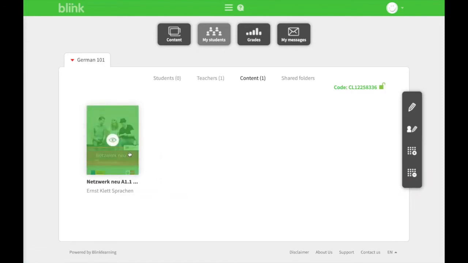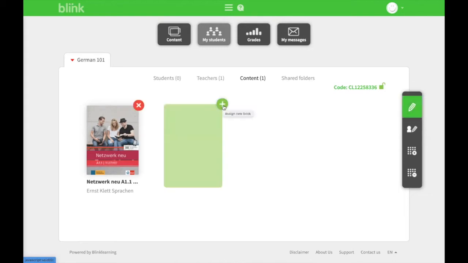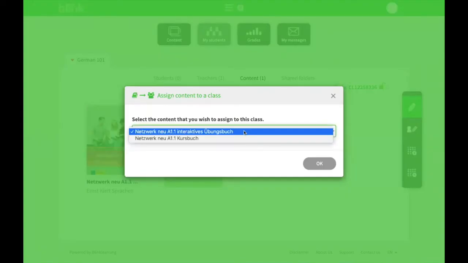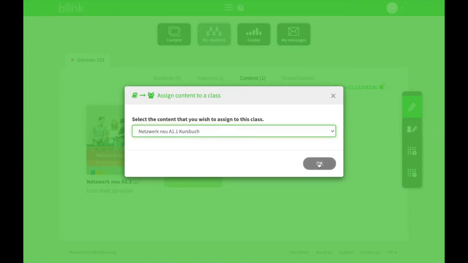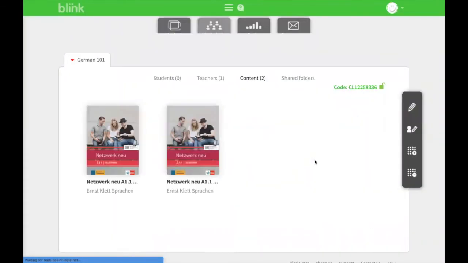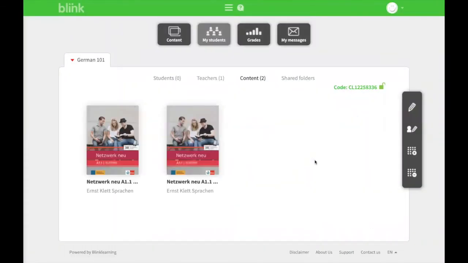To assign another book, go to the vertical toolbar on the right-hand side of the screen, selecting the top option labeled Edit. Click on the green plus symbol to assign a new book. In the drop-down list, select the second book to assign to the course, and click OK. Your class, German 101, now has both the textbook and the workbook assigned to it.